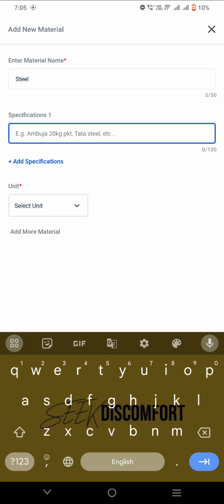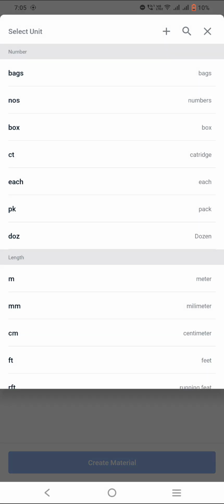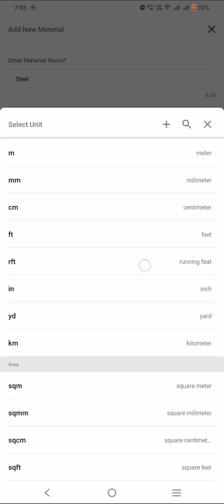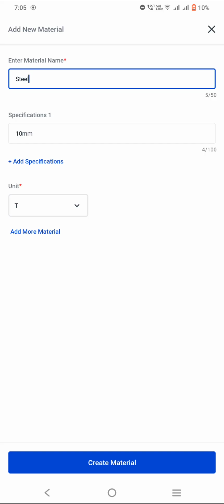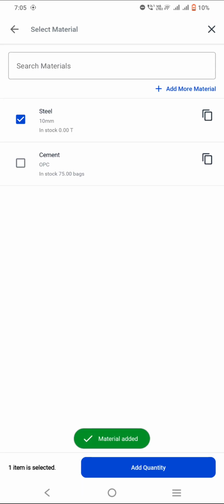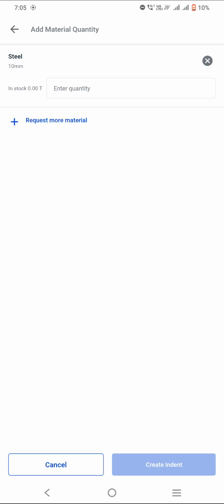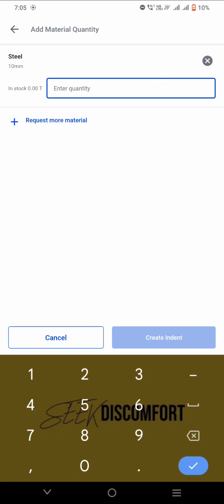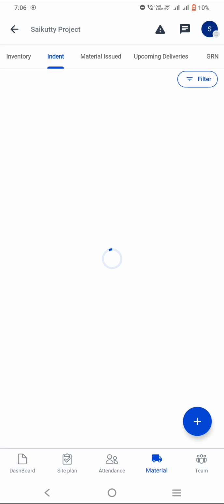We'll enter its specification and we'll select its unit. Once we have added the material by clicking on create material, that material will be shown under the list here. Now I can just click on add quantity and enter the amount of tons of steel that I require. For example, I'll just put 50 here and I'll create the indent.